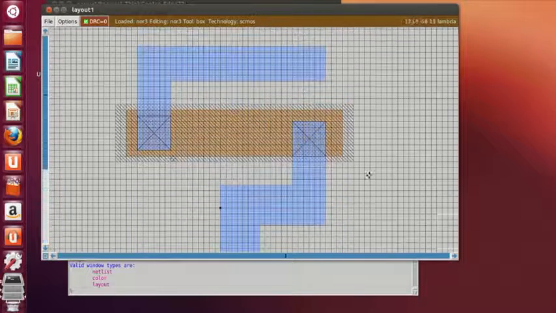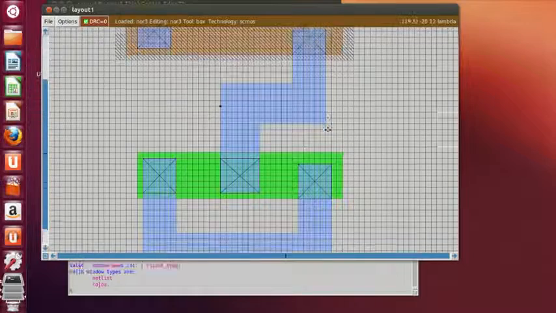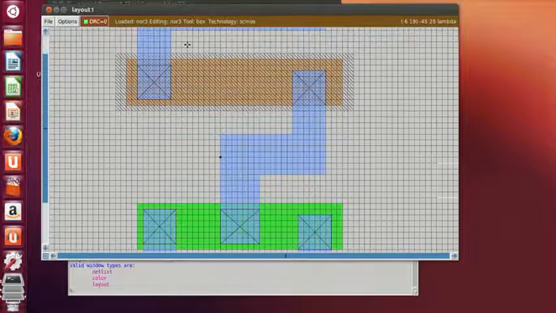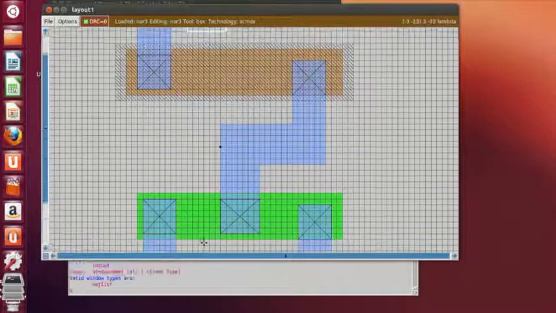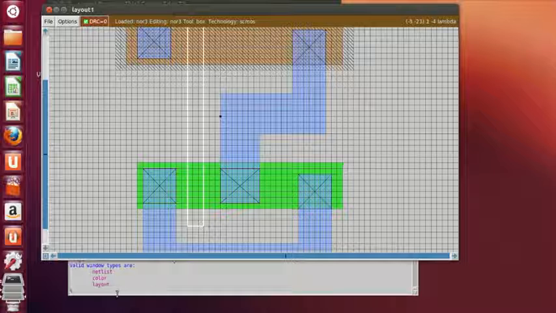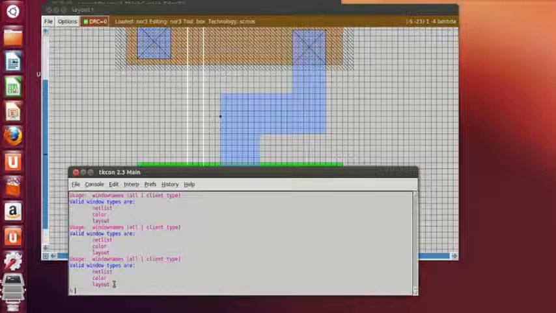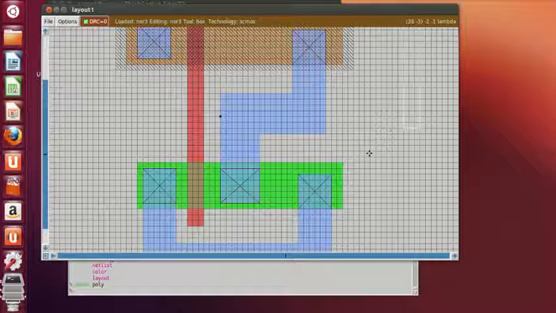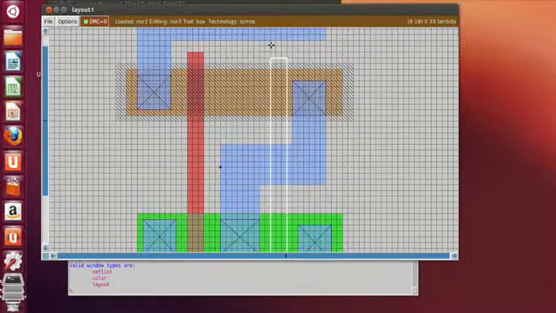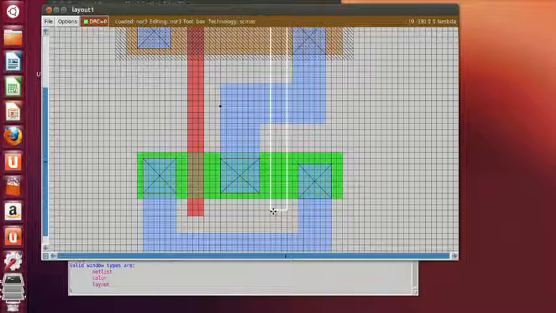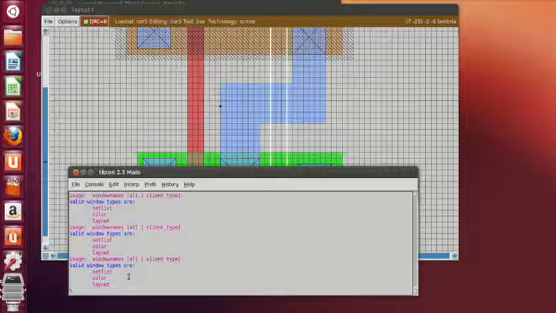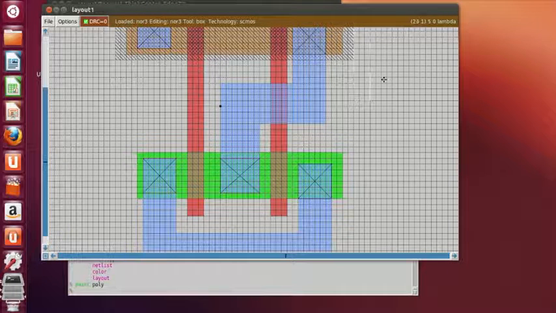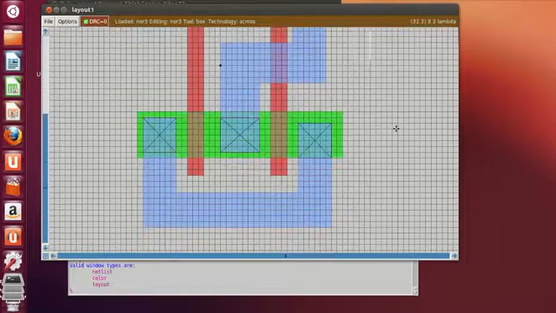So there are three N diffusion contacts, two P diffusion contacts. And next you have to place the poly. Select the area, then type paint poly for connecting the gates, the gate terminals. Paint poly. Poly has been selected.